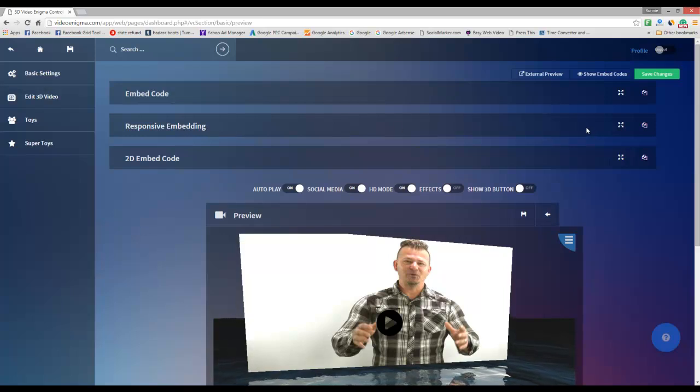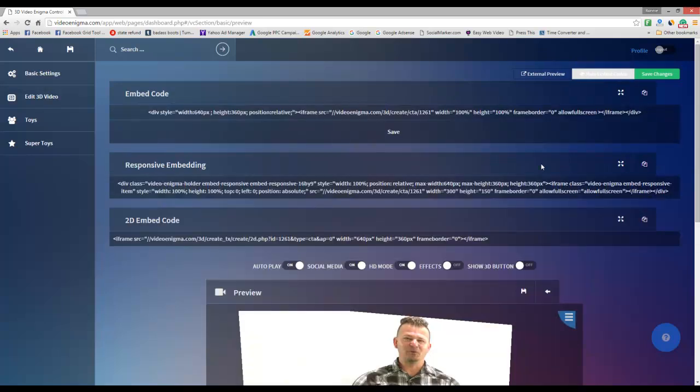So anyway, we're going to go up here to show embed codes. Okay. And all you have to do once it shows your embed code, like I said, I'm going to use the responsive embedding, is click on Copy to Clipboard. Click that and it automatically saves it for you. Now, all you have to do is open up your website, go to an HTML editing tab, and paste this in wherever you want the video to be.